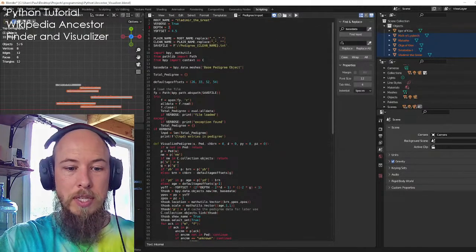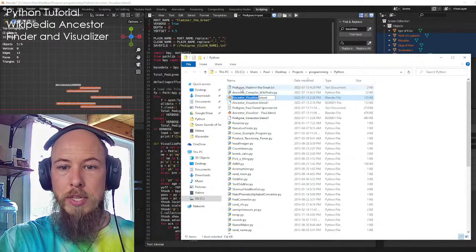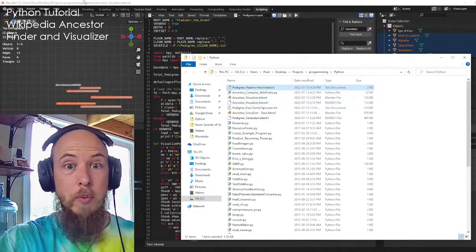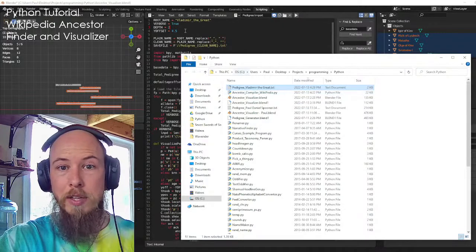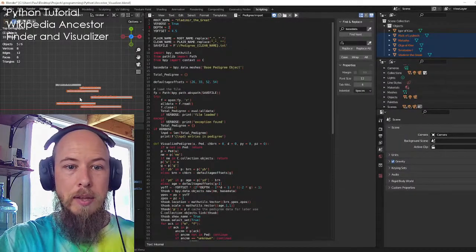So this has to be in the same folder. Ancestor Visualizer and the pedigree have to be in the same folder. Otherwise, it looks up the name of the file as long as you don't change the name of the file. And boom, you've got some stuff.